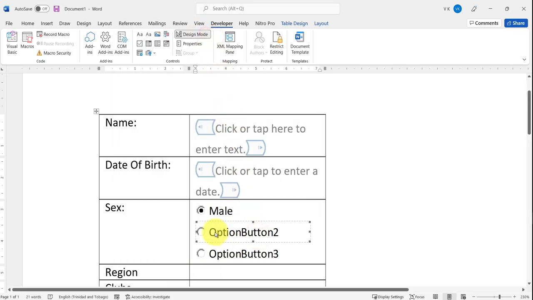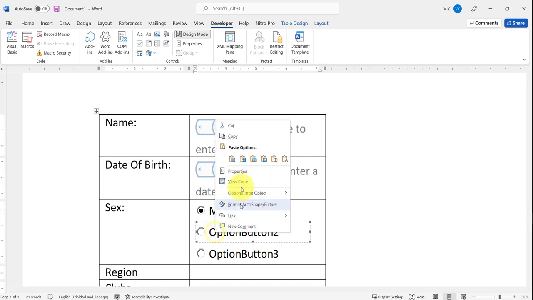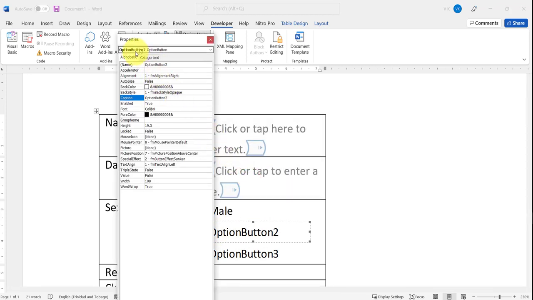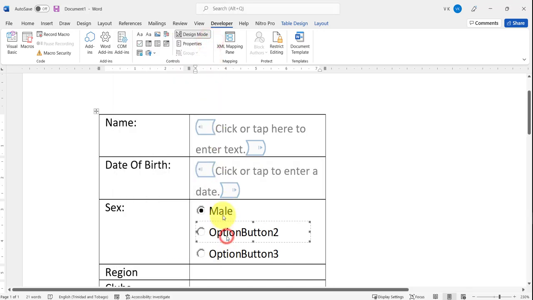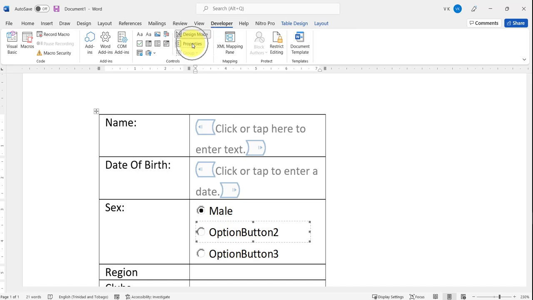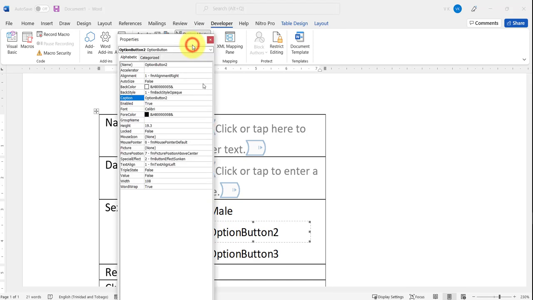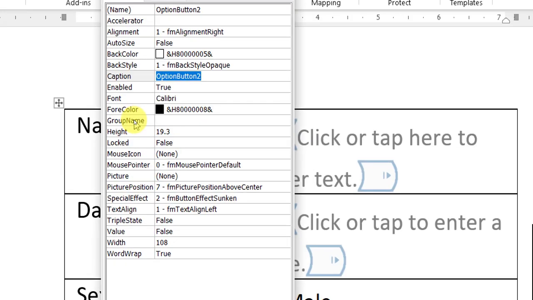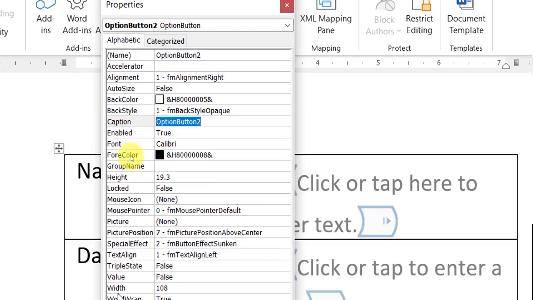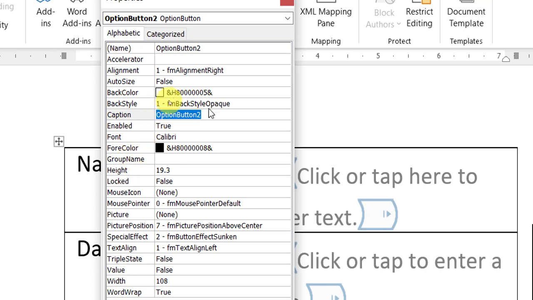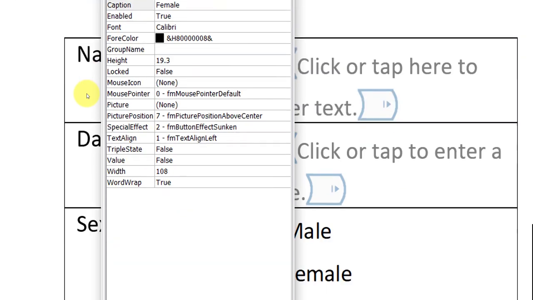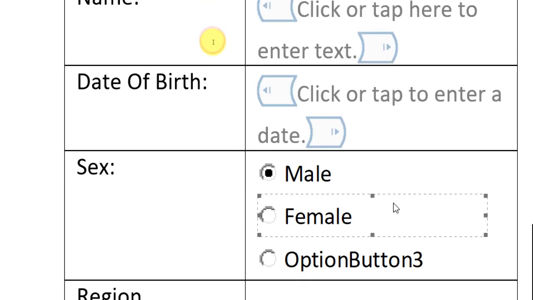Now if I wanted to get to the properties of the second button, I could, once again, right click and choose properties. In this case, you would see the properties for option button 2. Once it's selected, you can also go over here to the controls group. Once you're in design mode, you can choose properties and then change it to female. So that would be the caption we would like to change. I'm making sure I'm on option button 2, and I'm looking for the caption here, which was already selected. Female. And then I'm going to close this. See, I have it named as female.